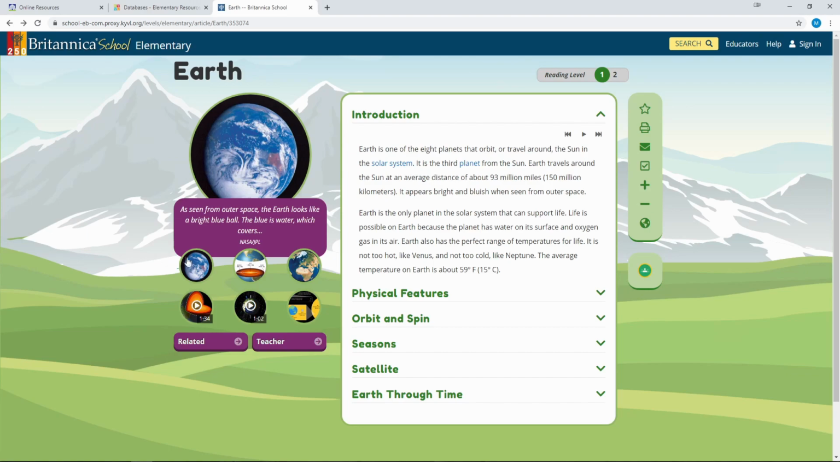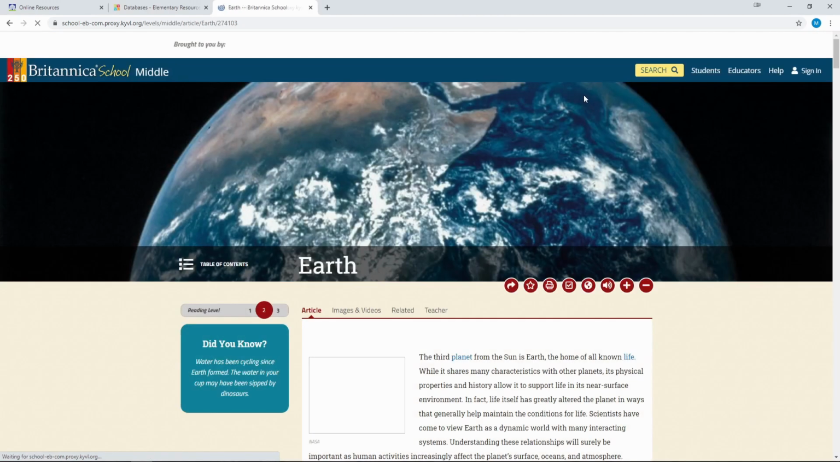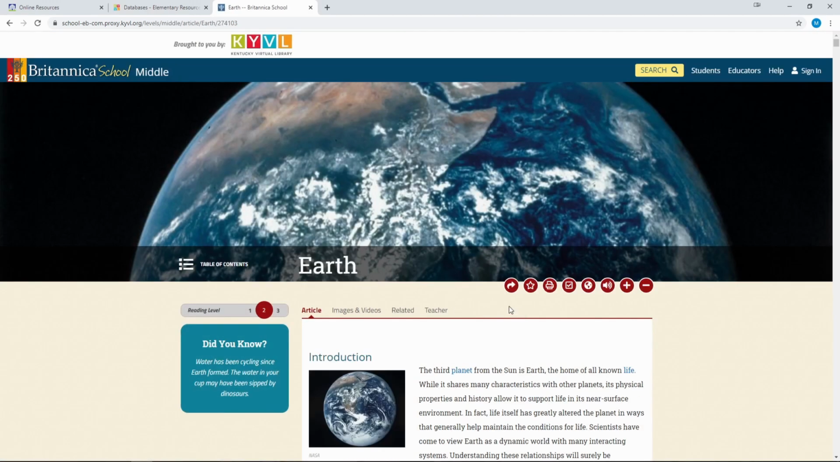You get pictures and videos on the left, along with related articles. On the right-hand side, there are buttons to easily use to bookmark, print, email, cite, zoom in and decrease the font, translate to another language, as well as share it to your Google Classroom. These features are also featured on the upper reading levels.